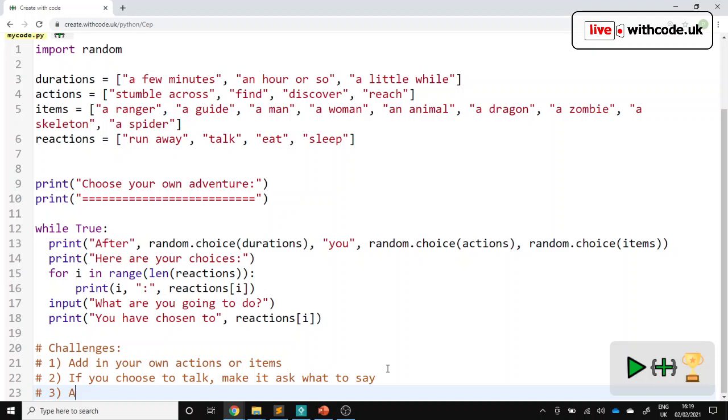And then final challenge, add an option to quit. So this story goes on forever and ever and ever at the moment. It would be nice if you choose the last option, quit, for it to break out of that loop over here.